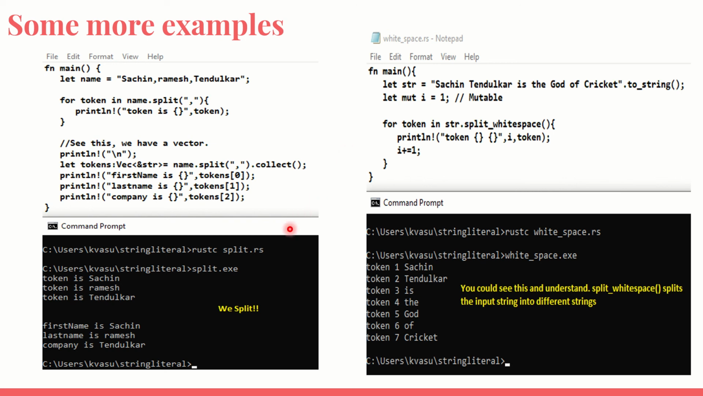Now the first one is going to be a split operation. I have got a string with name as name, and it has got input as Sachin Ramesh Tendulkar. Now what I want to do, I need to split it as Sachin, Ramesh, Tendulkar. See the way I put commas here, but still it's a single string. Now what do I do? For token in name.split. See the way I have used the for loop. I'm yet to explain loops. I'll do that later, but for now, just understand that I'm tokenizing it.